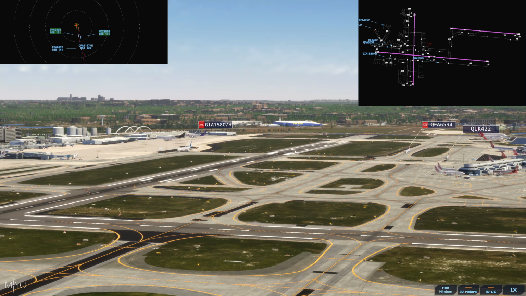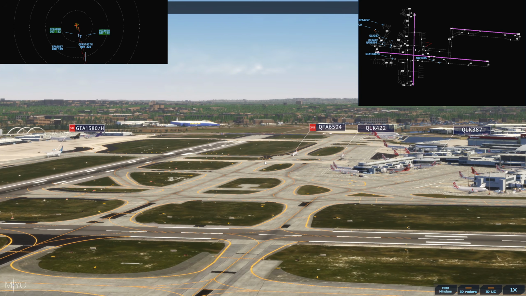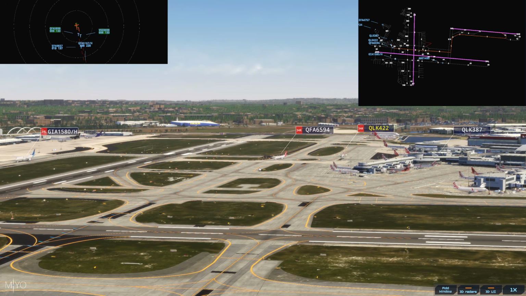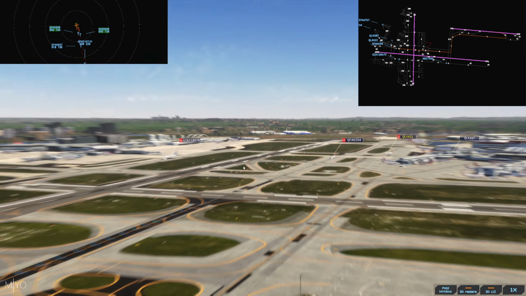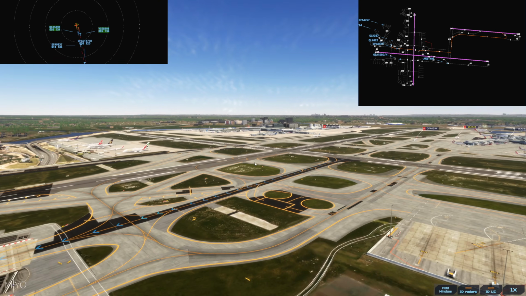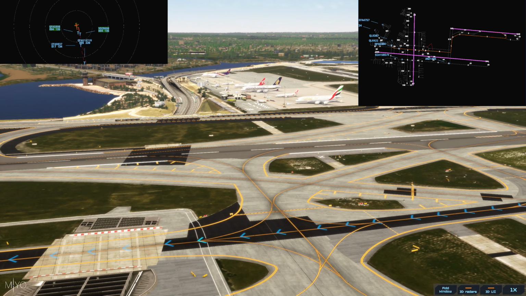Q-Link can go. Q-Link 422, runway 34 right at Tango 3 via Bravo, Lima, Sierra, Tango. Runway 34 right at Tango 3 via Bravo, Lima, Sierra, Tango, Q-Link 422. It's these arrivals that we just have to be careful with. Heavy on final 34 left. Qantas is gonna obviously vacate here. I think this is the 747 that I've got in.